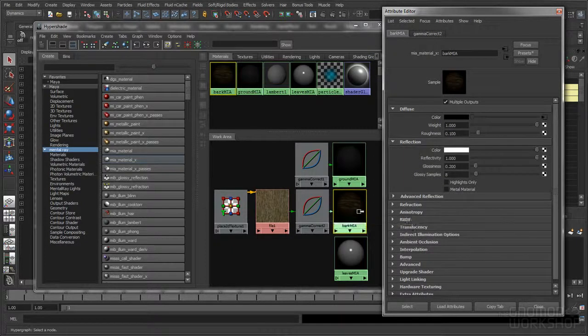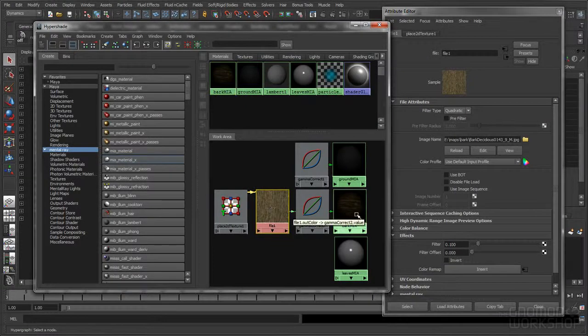Although I would definitely, for tree bark, want to have a spec map and a bump map. And so out of simplicity, what I like to do is utilize the same diffuse map that I'm using for color as a bump and spec.